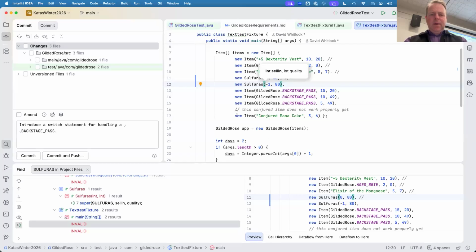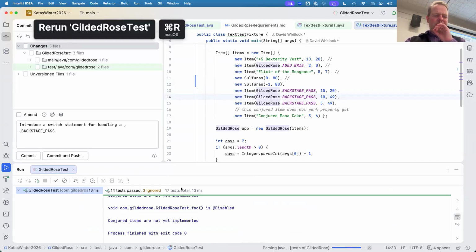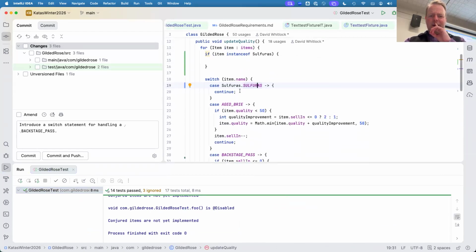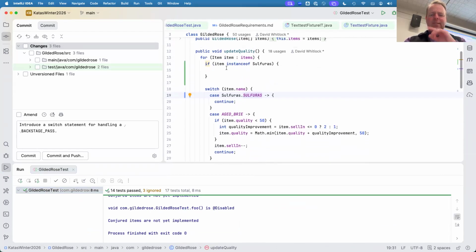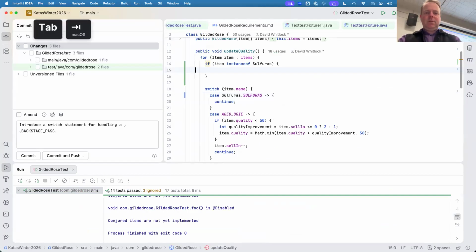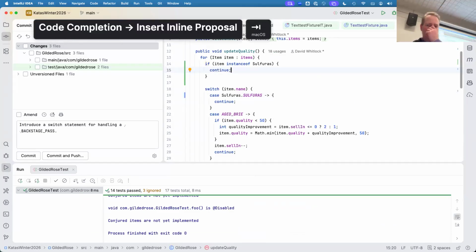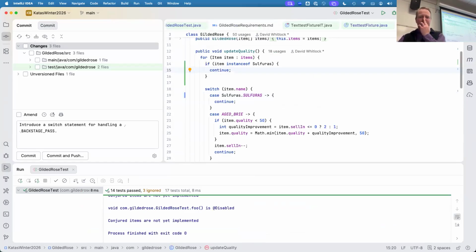nice. Okay. I'm gonna rerun the tests, but I don't know if we've really made an interesting change or not. Well, everything still passes, but it's probably not so interesting because we still have this right here. So let's see here. If the item is a Sulfuras, I guess we just continue, right? Because there's really nothing to do here. Okay. Well, there's really nothing to update, but we could. Yeah, we'll save that for the next one.